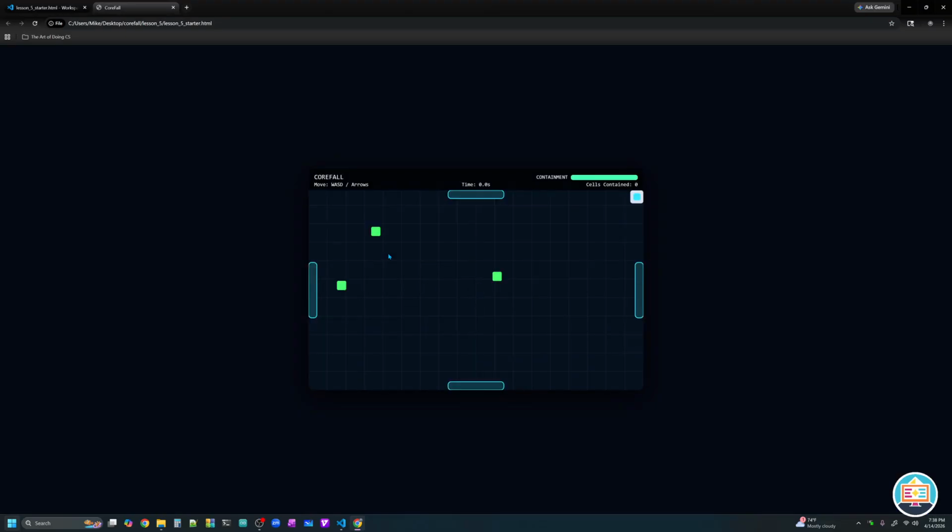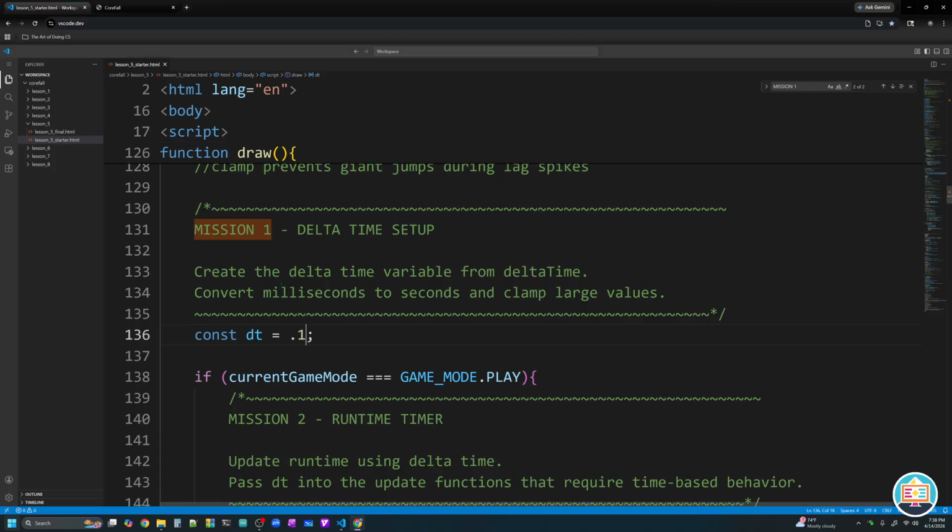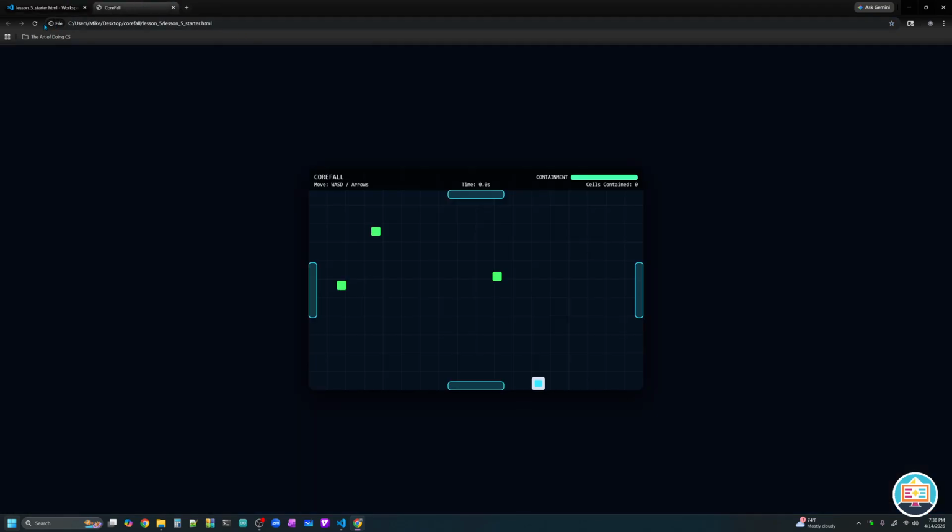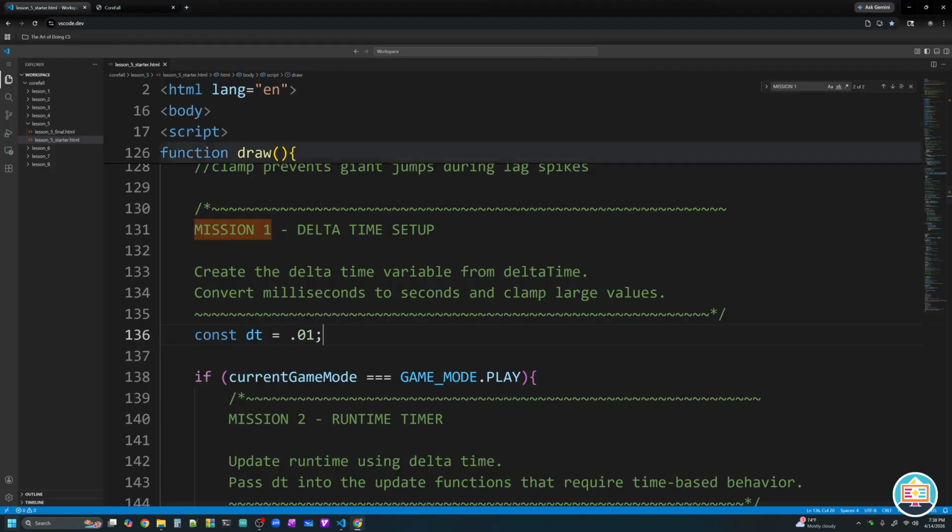Well, I'm still zooming around the screen, but not as badly. What if I change it to 0.01 and I refresh the game? All right, I'm still zooming, but not as bad-ish. I guess maybe I'm still zooming as bad. Maybe that whole thing is broken. Regardless, we don't want it to be 0.1 or 0.01. We want it to be the amount of time that has elapsed since the previous frame.